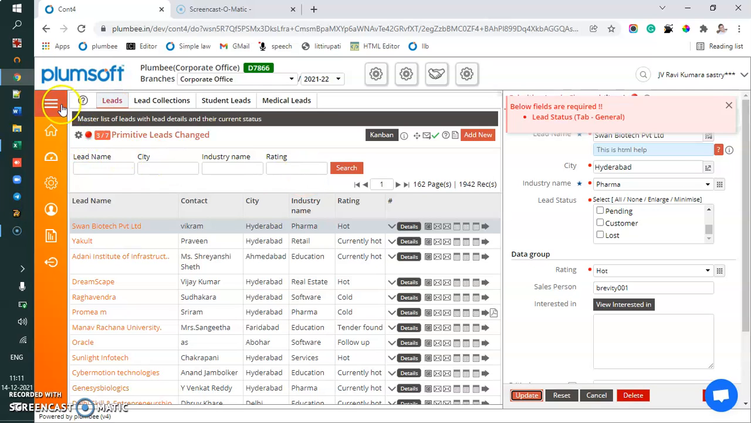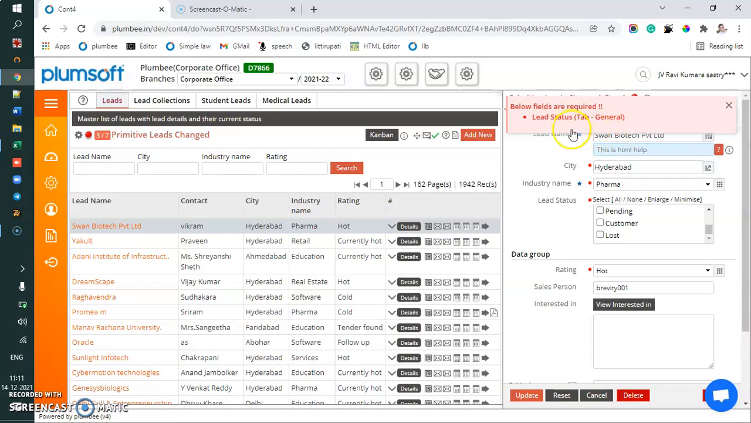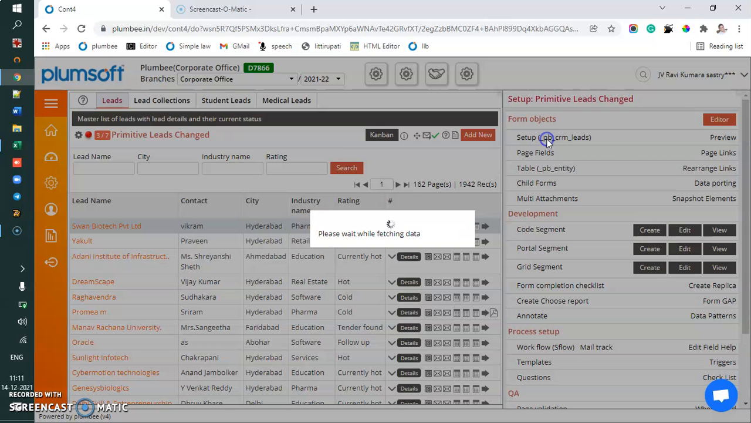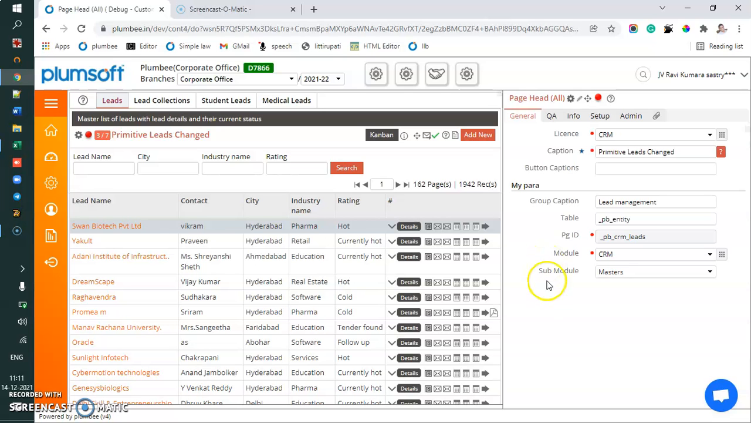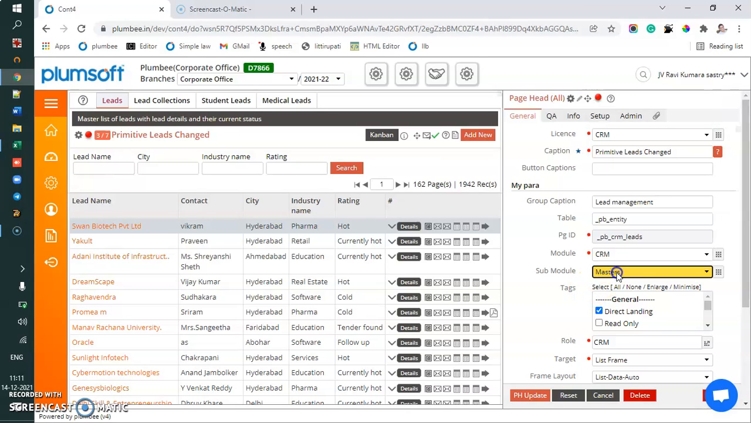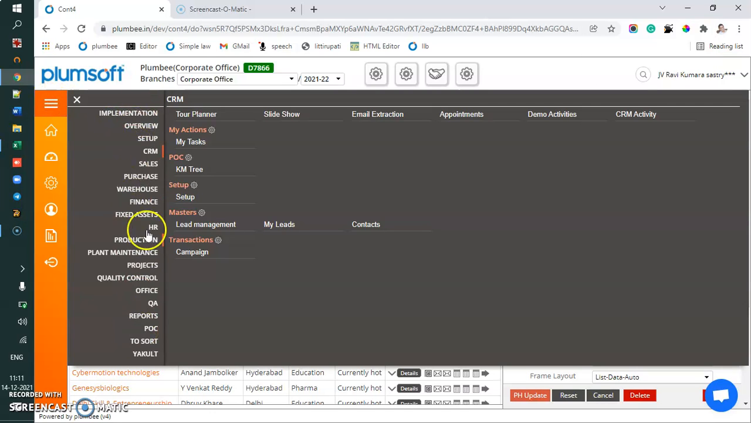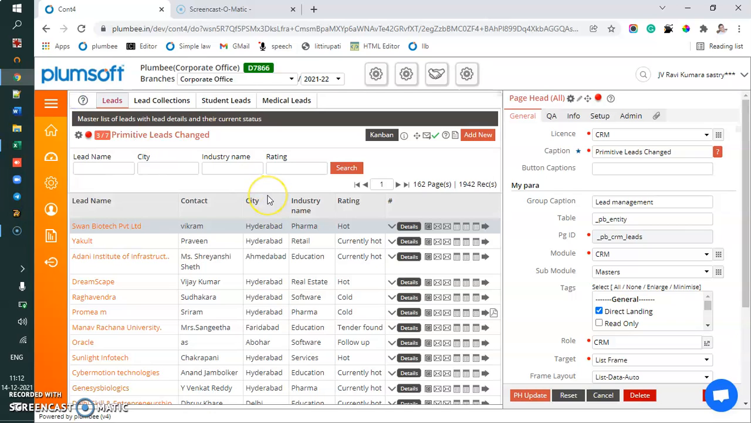Similarly, suppose you want to move this particular form from here to some other module. You go to the form setup, and you will see the setup, and here you will see the applicable modules and applicable submodules appearing. So basically what you see in this list, these are the modules. What you see in these color are the submodule. So I can move from one place to other.